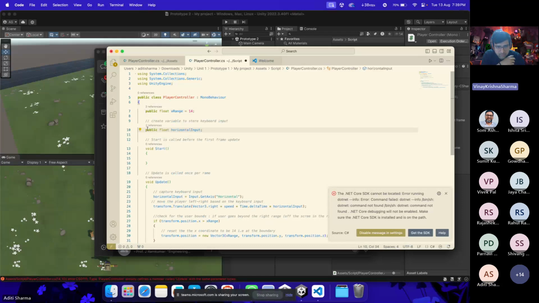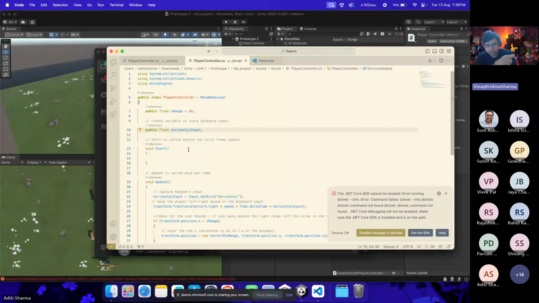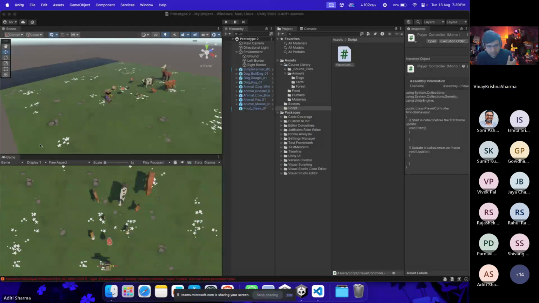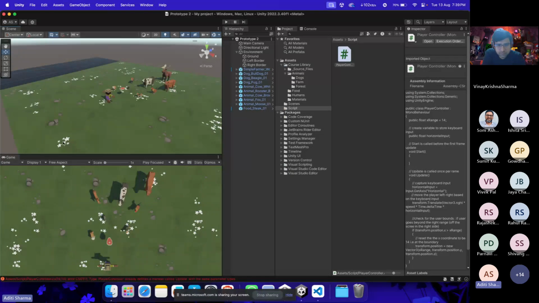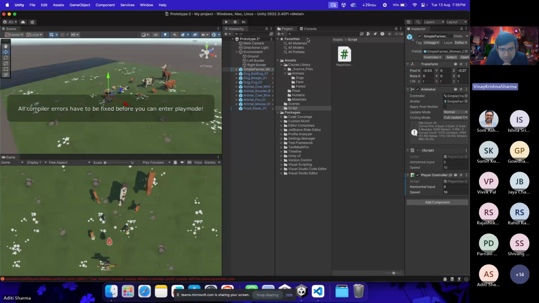Yeah, right. So now it should work. Just try running it, save it, attach the script to your player, and see it running. There is an error. If you go to the console window, it says a PlayerController already has a definition.